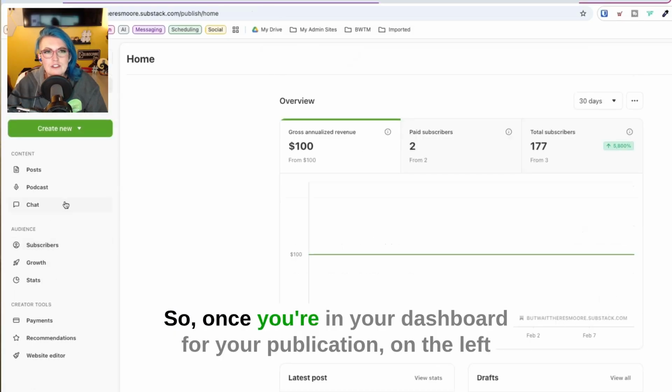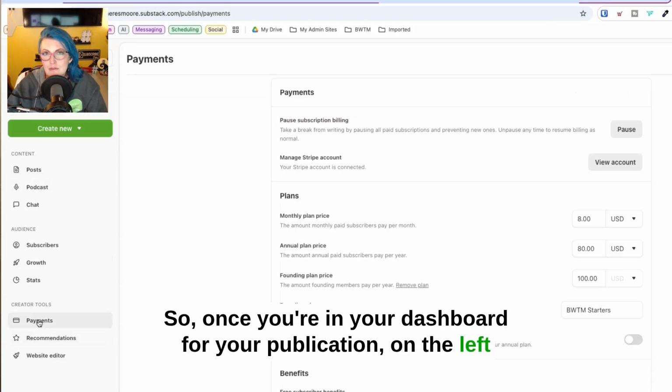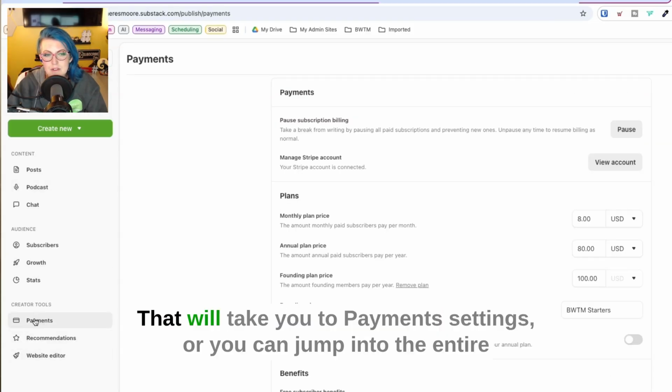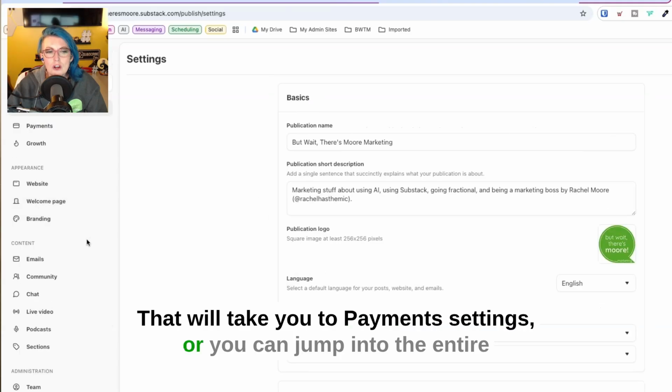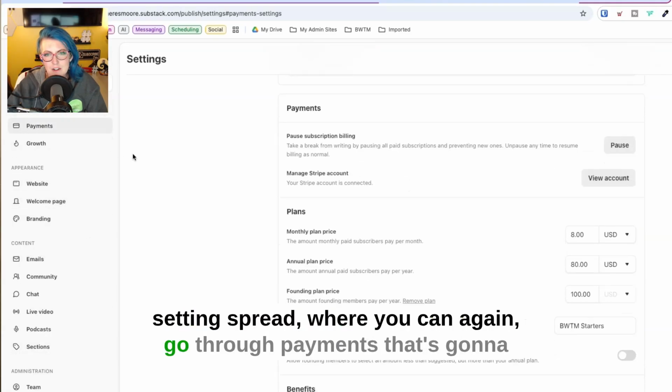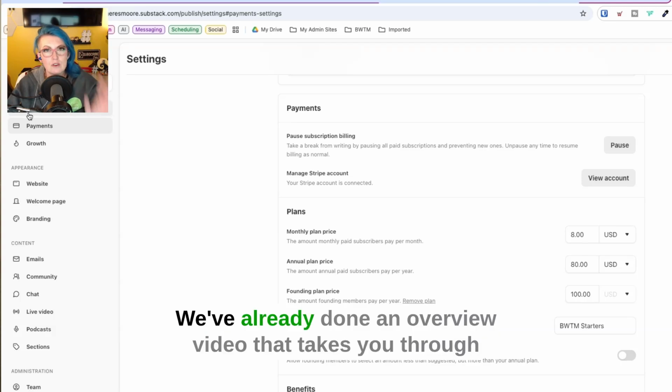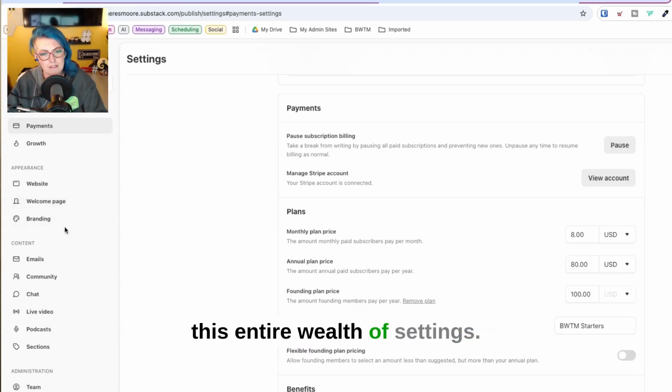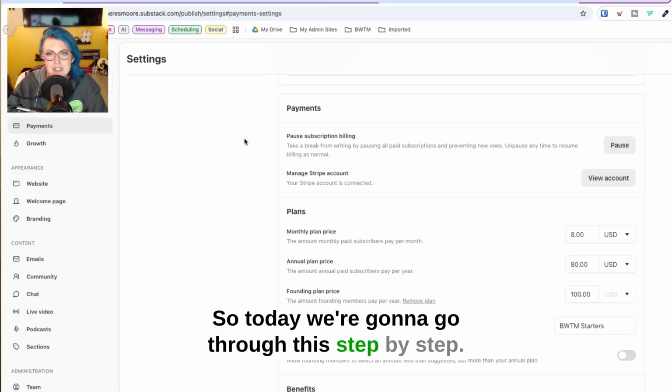So once you're in your dashboard for your publication, on the left margin, you can click on Creator Tools. That will take you to Payments Settings, or you can jump into the entire settings spread where you can, again, go through payments. We've already done an overview video that takes you through this entire wealth of settings. So today we're going to go through this step by step.